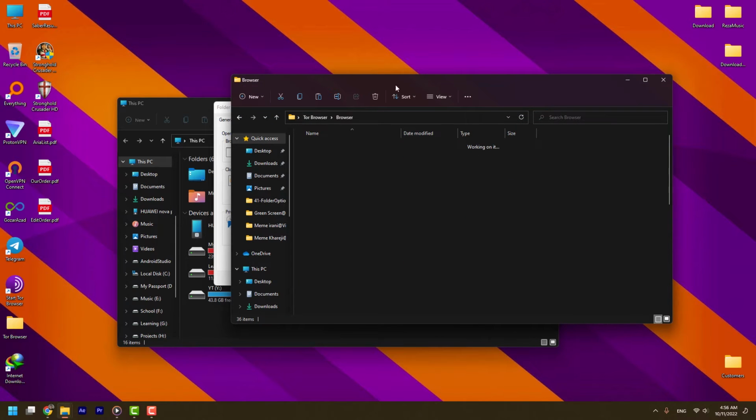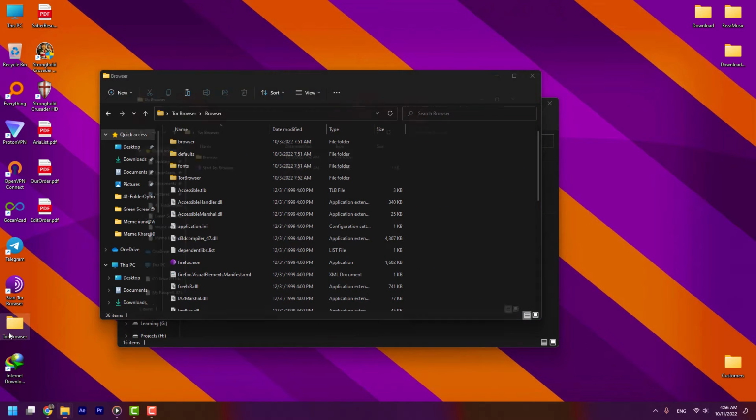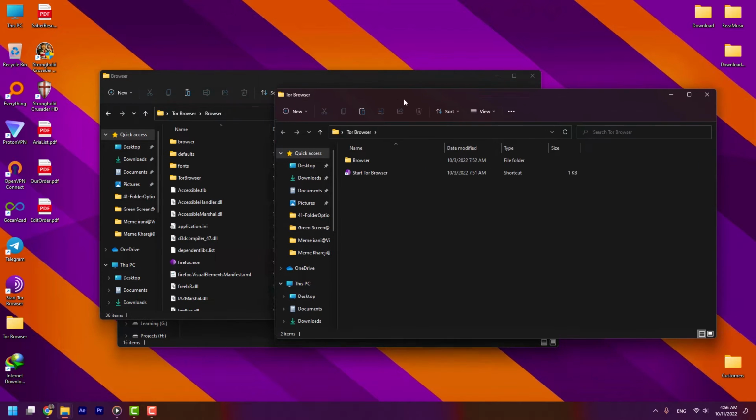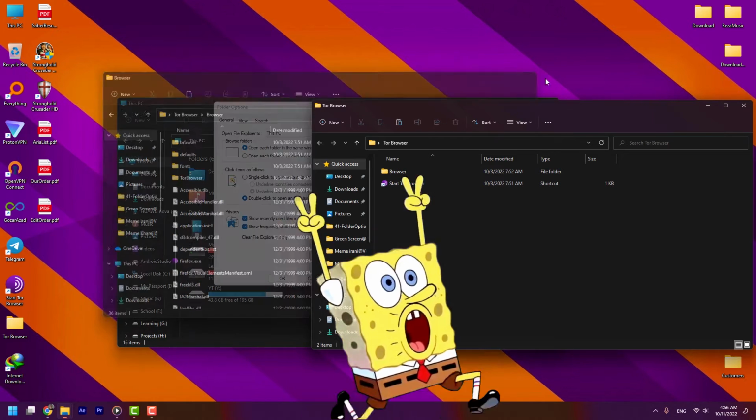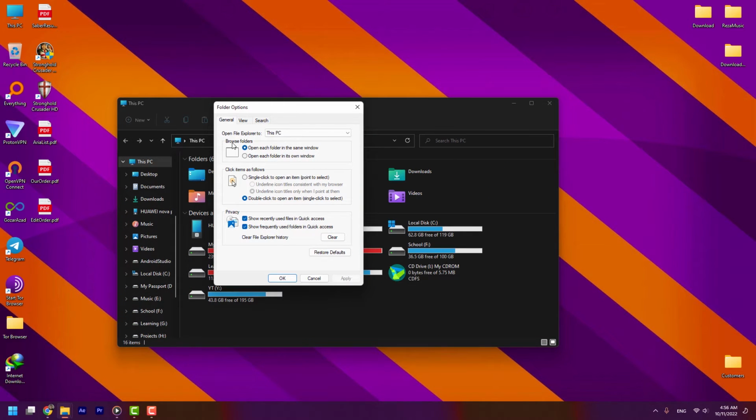When you double click this, you will see the information in another window, in another tab. This is browse folder.